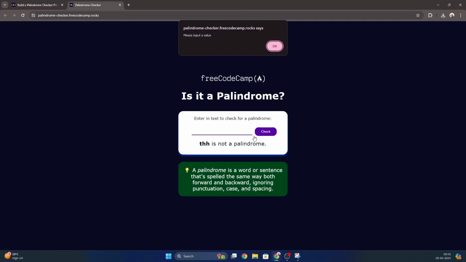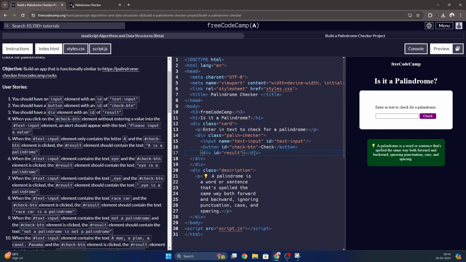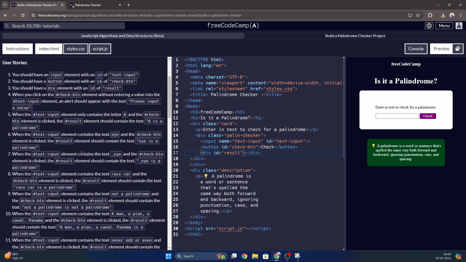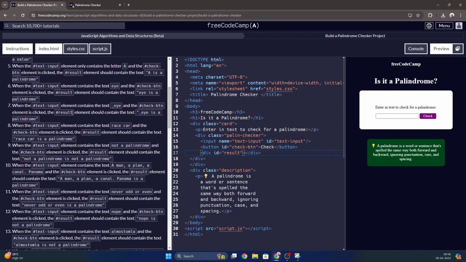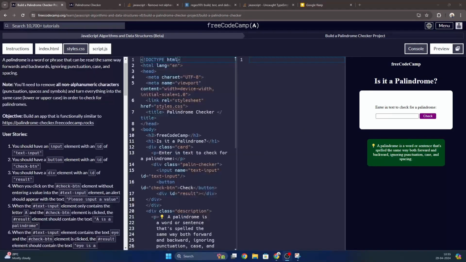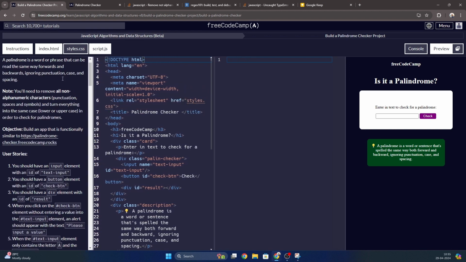Okay, good. So when I click, and if this is empty, okay, and when the text-input element only contains the letter A and the check button is clicked, the result should say A is a palindrome. Okay, and when the text-input element contains the text underscore I is a palindrome, it will ignore these things. So when clicked, it will check it as a palindrome because we are not considering spaces too.